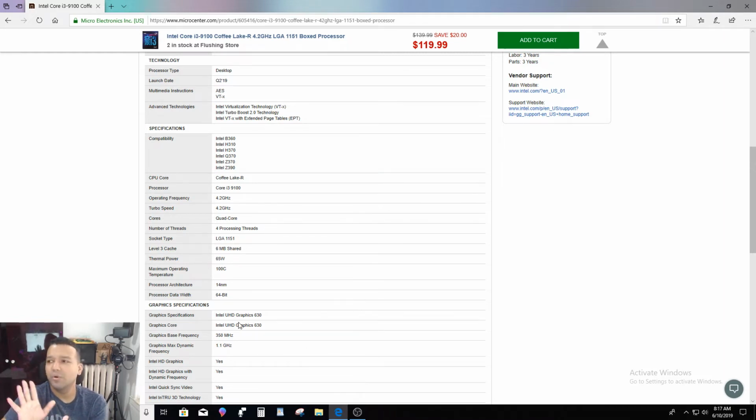Now you guys know the CPU I'm running right now, Core i5-9400F, doesn't come with Intel UHD graphics built in. Now again, if you are planning on using the CPU with a Hackintosh, you can take advantage of Intel Quick Sync if you're using something like iMovie or Final Cut Pro.